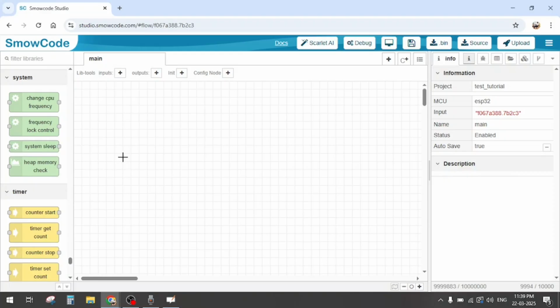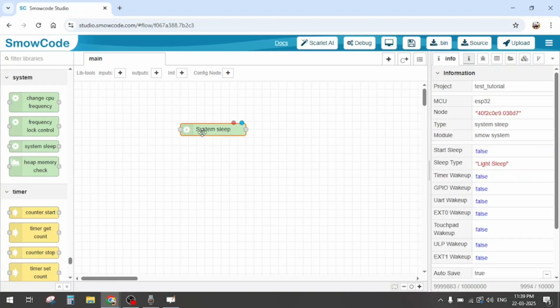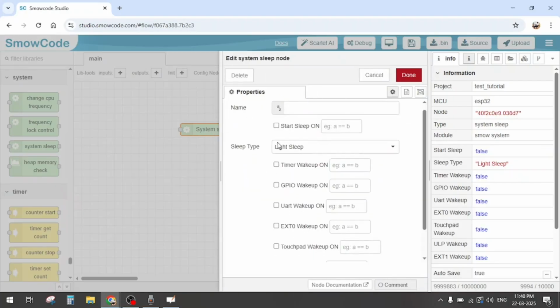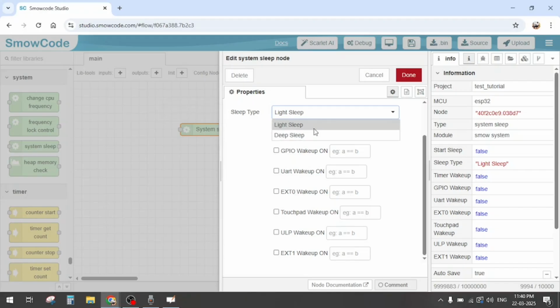Plus, there are a few system functions apart from changing the frequency that you can use. For example, system sleep. Just in case you want to save your power, you can put your system to sleep, and whenever this node is called, the system will go to sleep, and based on the type of sleep, the controller will either go on light sleep or deep sleep. The definitions of the same are available in the ESP32's datasheet, and maybe in a separate video regarding the system nodes, you'll be able to see that.